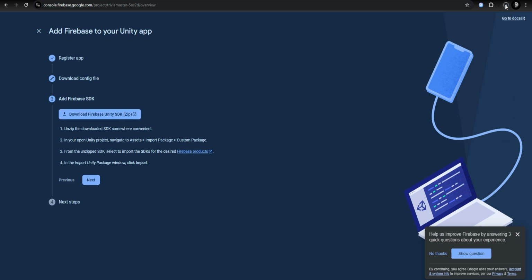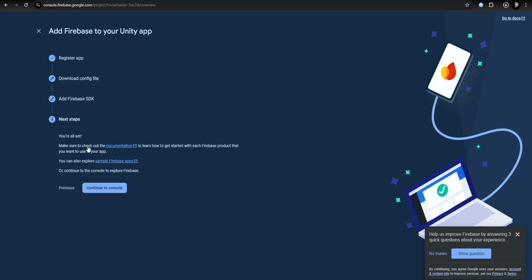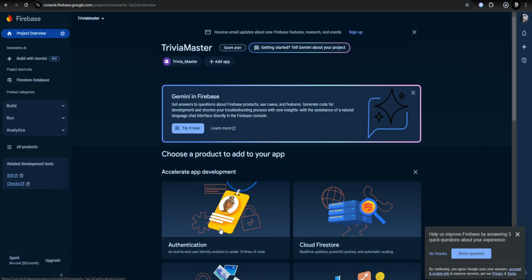And this will be a very large file. It will be about 1 gigabyte because it contains a few more libraries for different services, for example, for the analytics, for the real-time database, for authentication. We don't need all of these packages. We only need the package for Firestore so we can connect our application to Firestore. Now we don't need to wait over here. We can simply click on next and we can go to the documentation, although we don't need to do this. So we simply continue to console.